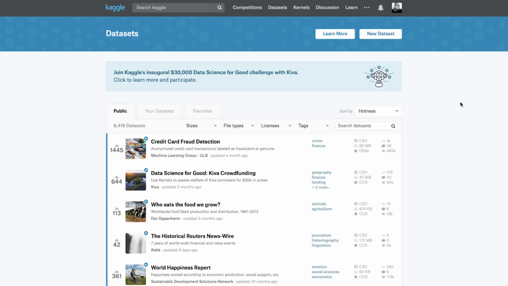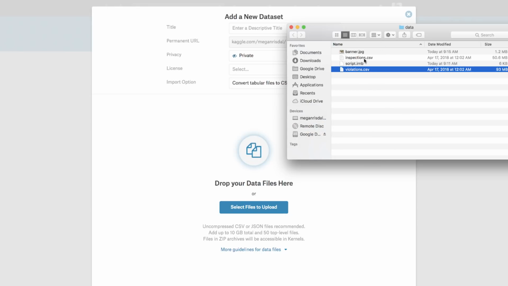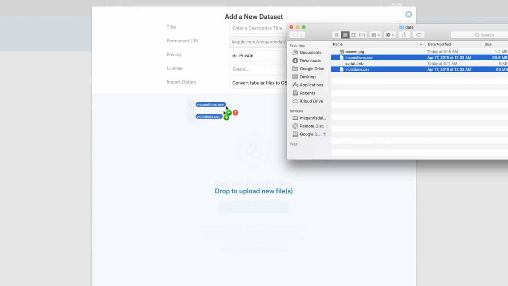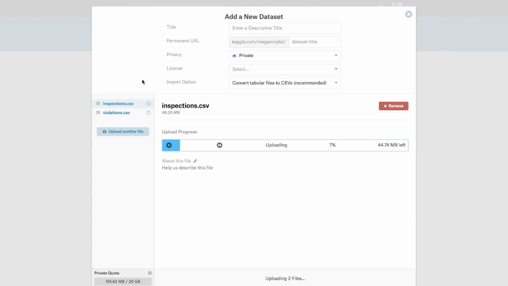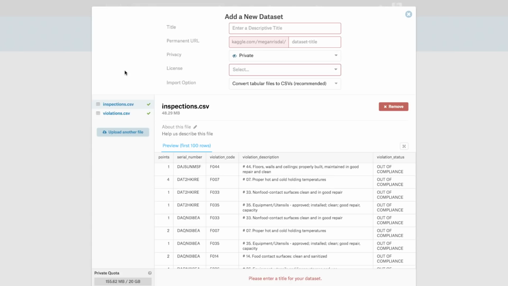Sure. So we're going to start from the datasets page on Kaggle's website. This is what it looks like, and basically this is where you have access to all of the datasets that have been publicly published on Kaggle, and we're going to add our own today. So I'm going to click New Dataset, and then from here it's just a matter of dragging and dropping the files that I've chosen to upload, and these are inspections of restaurants and markets in Los Angeles, and then violations. And then we're going to add a little bit of metadata to get the data set started.